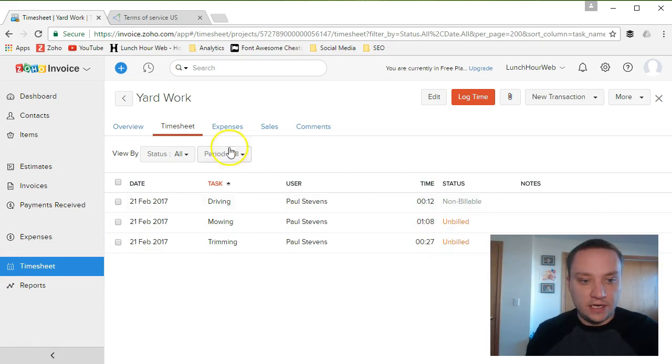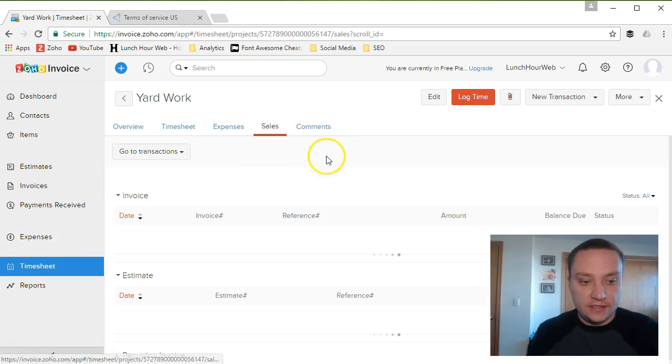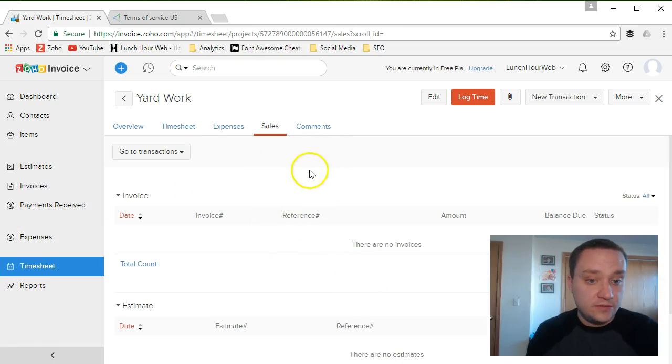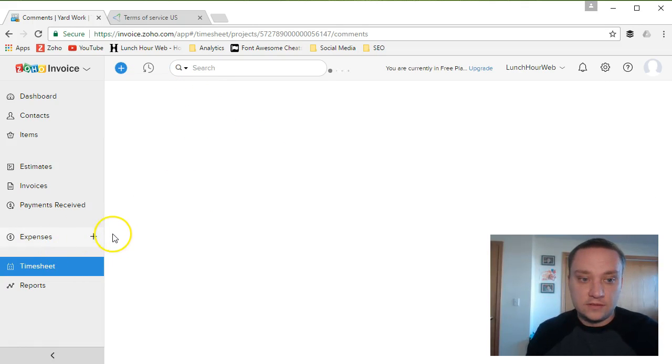So now we have all this time in here. You can view your expenses on here. You'll add them over here on the expenses side. You can also add in sales, which invoice or estimate you've given to the client, and then again, any comments for this particular project that you're working on. Let's go ahead and add real quick an expense to this project.